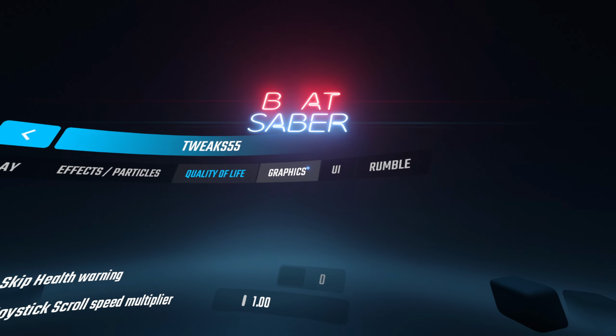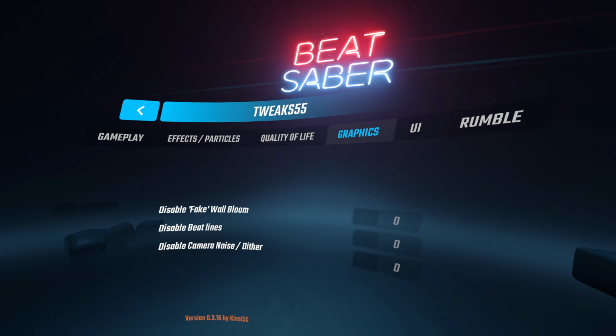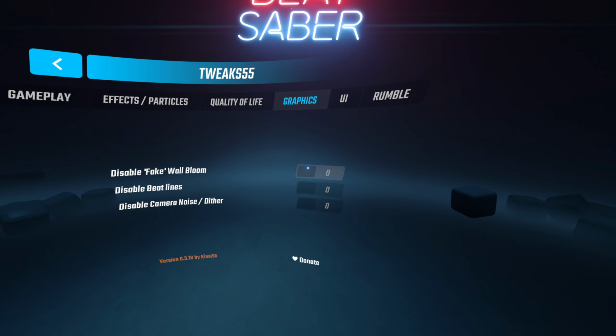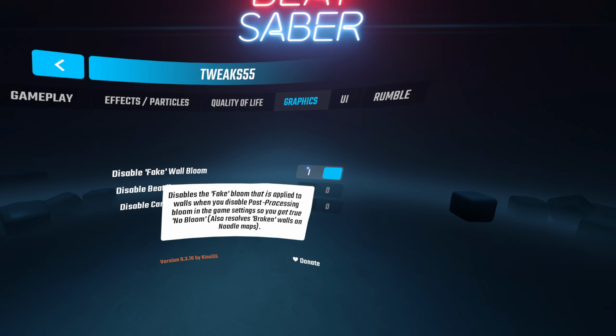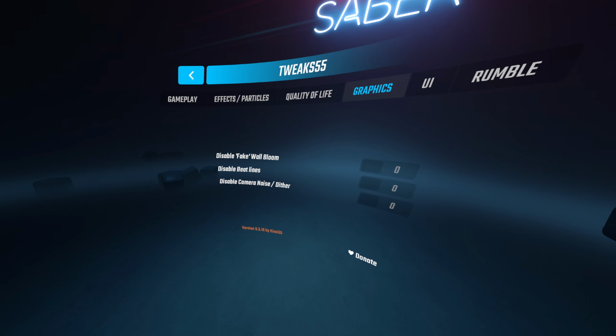Quality of life, that's not really necessary for recording. You can enable this if you want. Fake wall bloom, blah blah blah. If you have bloom off for whatever reason, you're probably gonna want to turn this on. But you should leave bloom on because the game looks infinitely better that way.